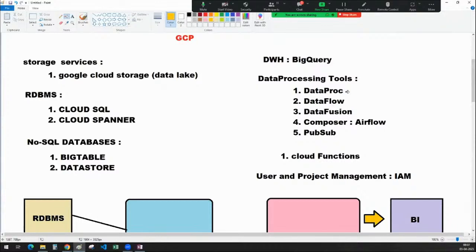Some data engineers work on Dataproc, some work on BigQuery, some work on Data Fusion, some solely work on creating data pipelines. So this is how it will be. And some people work on RDBMS data migration projects.